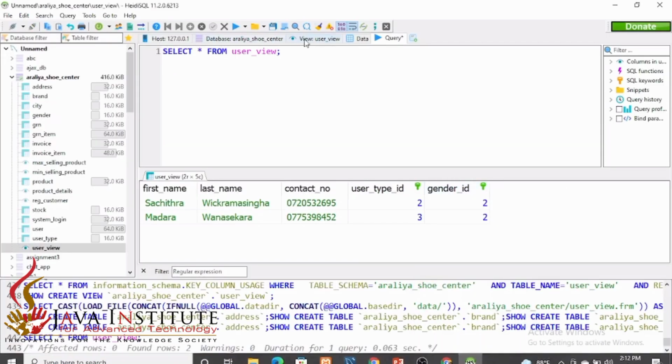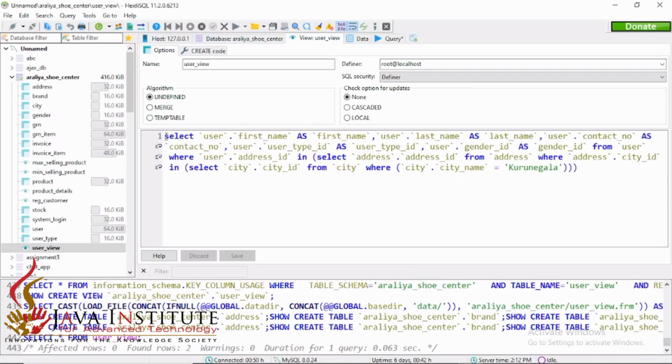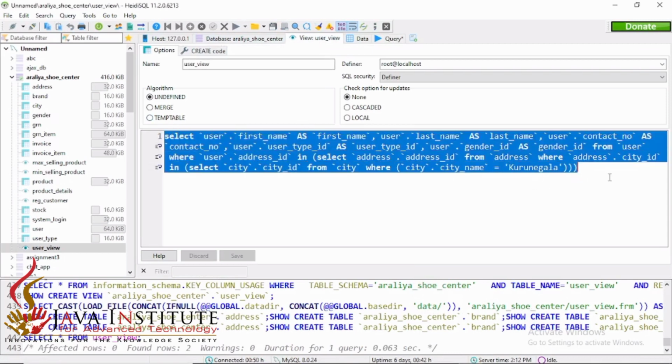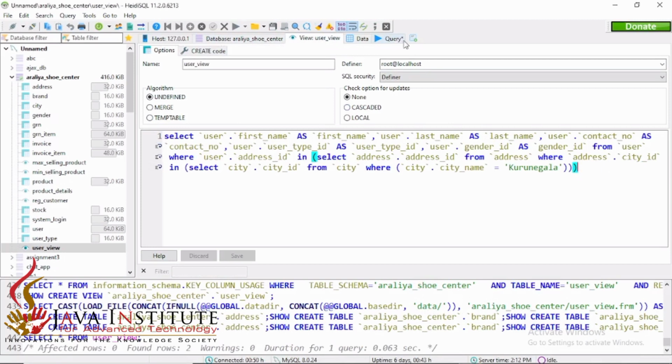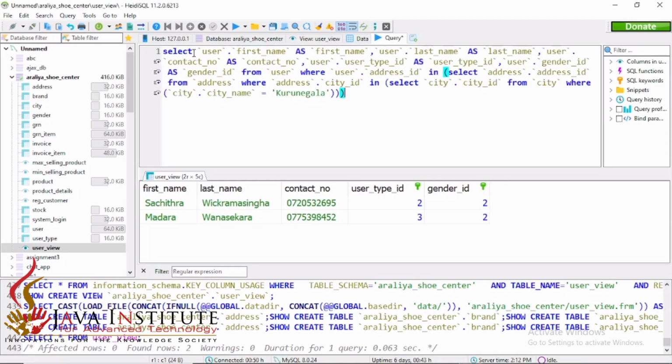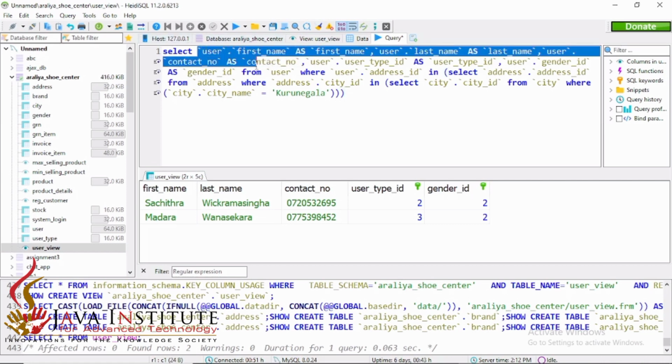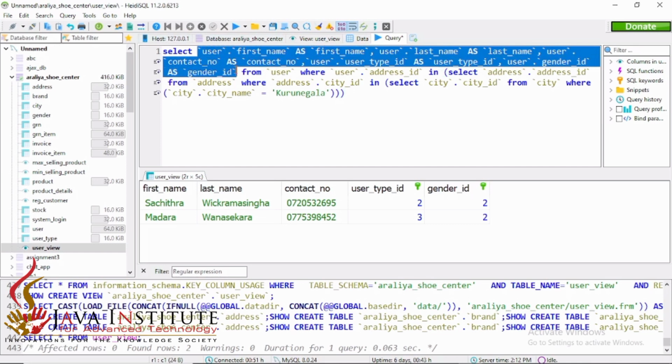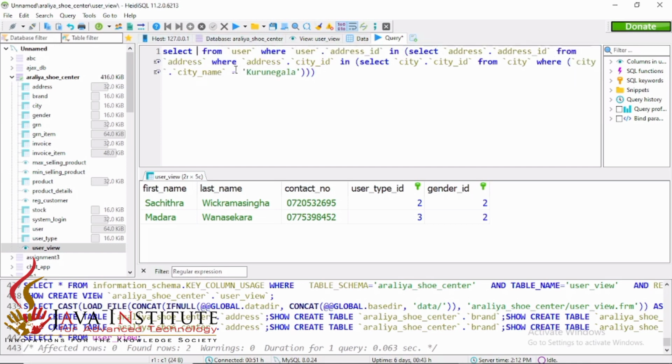So then I'll gain in that query from here, and I'll place it here. And you can see select user.first_name as first name, this as username. So we have not to gain those from user where.